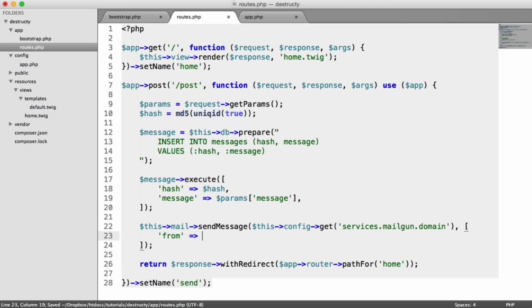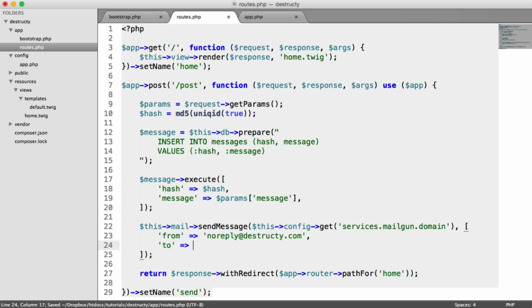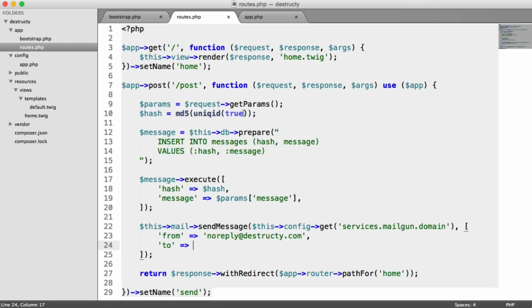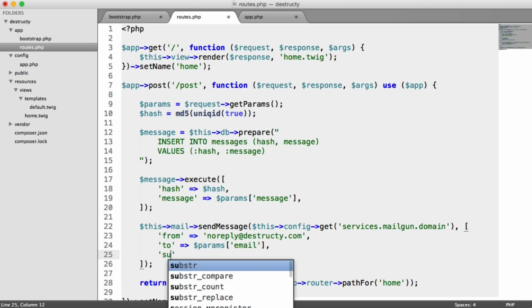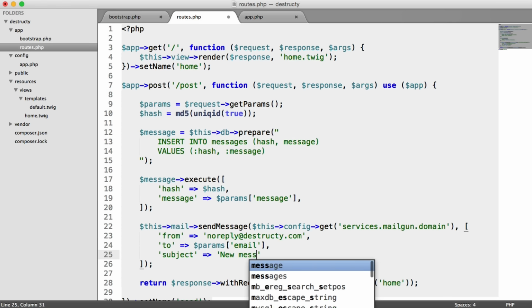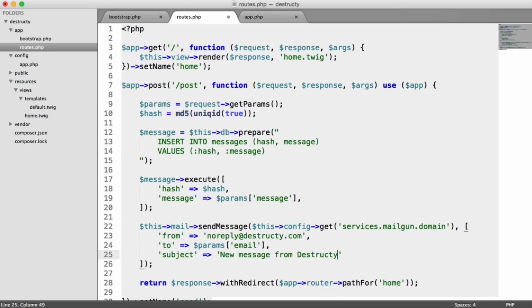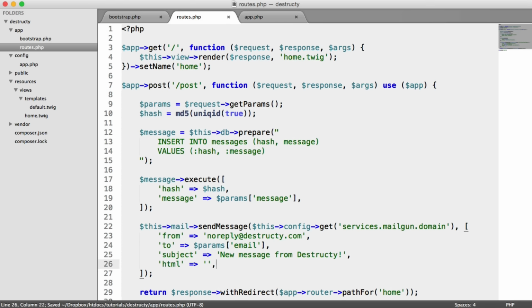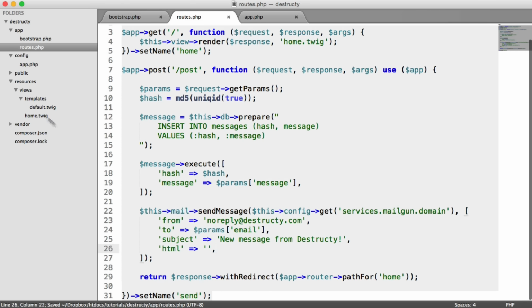And in here, we need to say who it's from, who it's to, the subject, and the HTML body. So from, we can just say no reply at destructy.com. To, it's obviously the email address that we supply here. And we know that we can get that from params that we've pulled in. So all we do is say params email. And the subject can be anything you want. But we'll say new message from Destructy. And the HTML body is going to be a view. For now, let's set this to an empty string so we can set up our view.